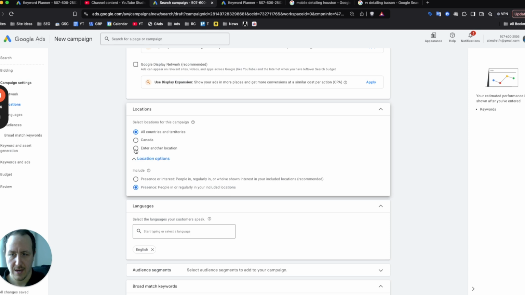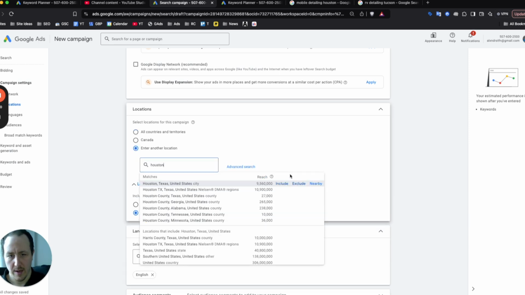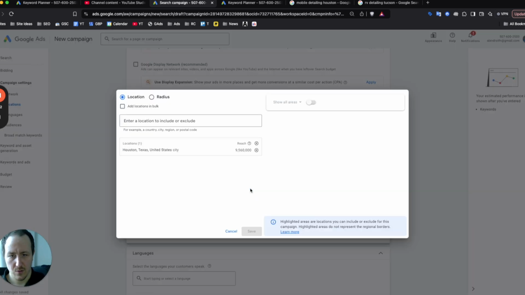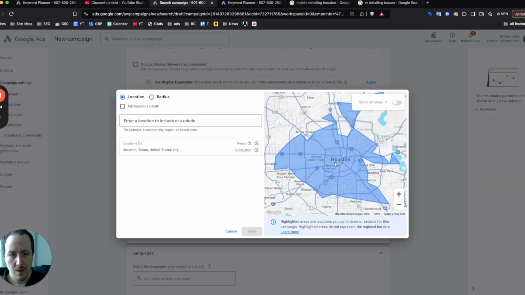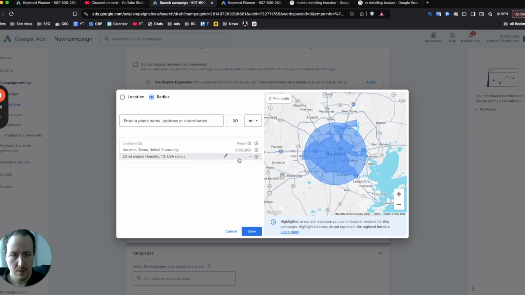Now, for the actual location targeting, you can just go ahead and click Houston, and then Google will show you right here what it's targeting. For Houston, what you'd probably want to do is a radius search instead. So just click on radius, add Houston here, include, and then you'll see we do have quite a big radius.